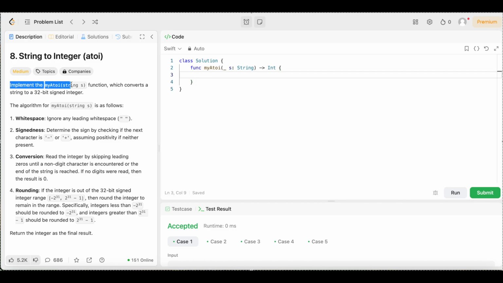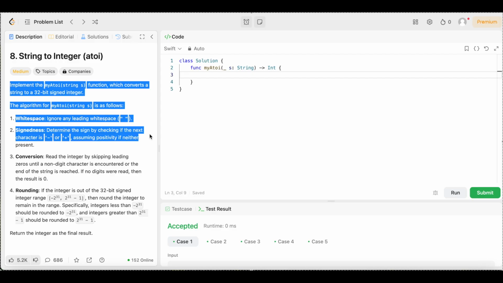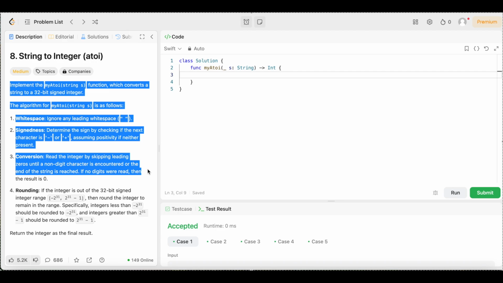Implement the myAtoi(string s) function, which converts a string to a 32-bit signed integer. The algorithm for myAtoi(string s) is as follows. Whitespace: ignore any leading whitespace. Signedness: determine the sign by checking if the next character is a negative sign or a plus sign, assuming positivity if neither is present. Conversion: read the integer by skipping leading zeros until a non-digit character is encountered or the end of the string is reached. If no digits were read, then the result is 0.